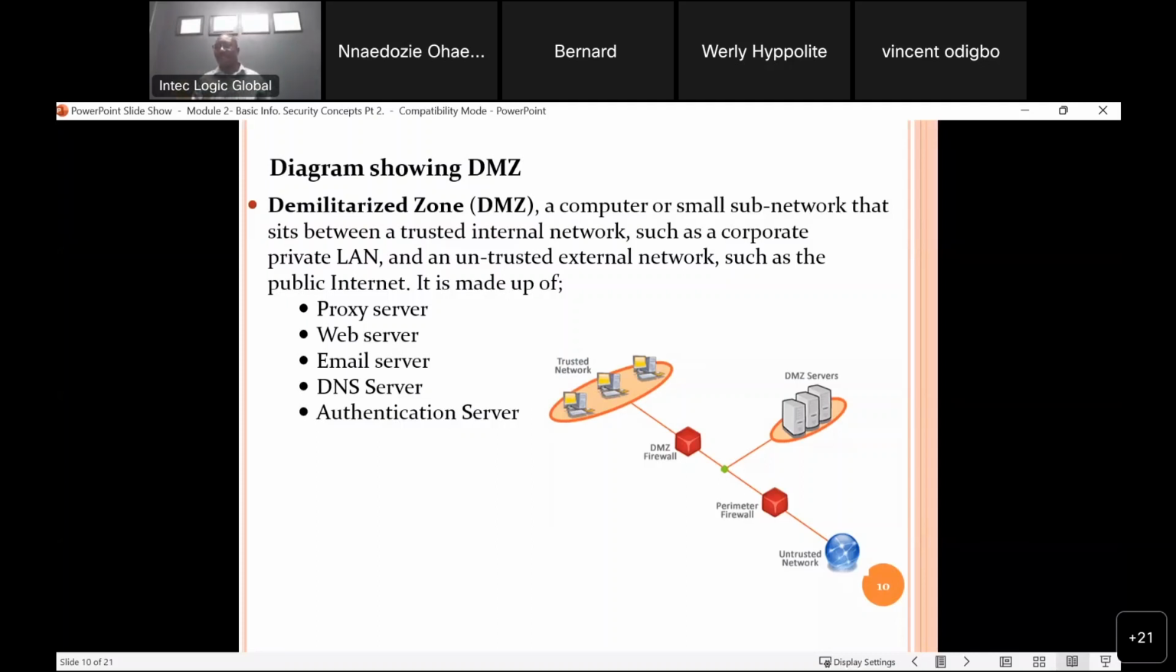And I was talking about intrusion detection and intrusion prevention. Let me do some small illustration over here of what I was talking about, right? So I'm going to use a pen. So most of the time, this is the untrusted network, that is the public network, the internet, right? And we have the perimeter firewall.